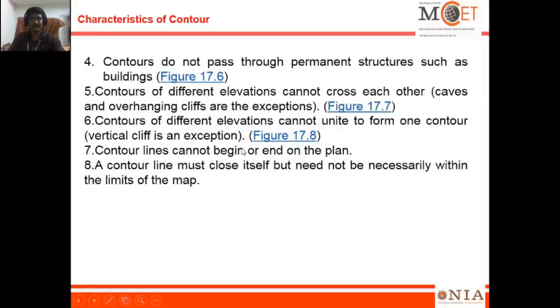Contour lines cannot begin or end on the plan. It may go somewhere else. So in a small plan it won't begin or it won't end. A contour line must close itself but need not necessarily be within the limits of the map. It may end somewhere else. For a particular map it may not end, right? So we will try to see those figures. What is an overhanging cliff, what is a vertical cliff, right?